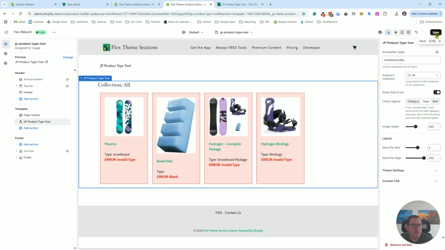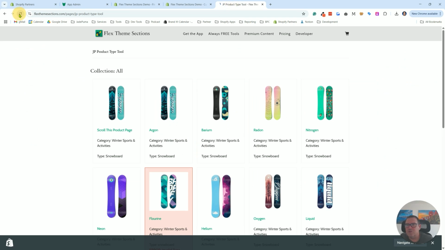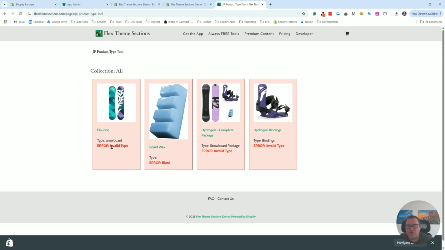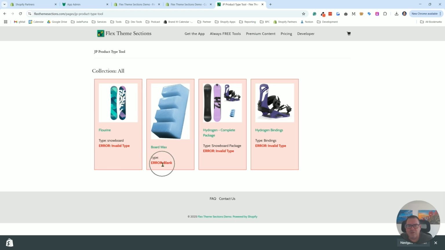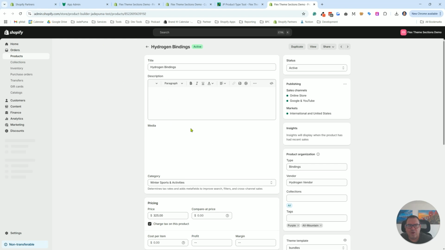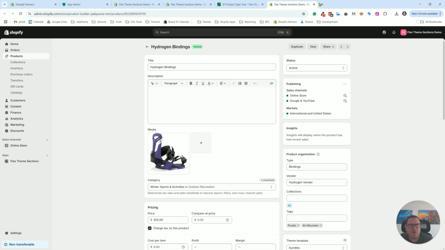Let's leave that setting the way it is. We're going to save it, back out to the front end now, and refresh the page. As you look at things, it'll tell you what the error is. This one has an error of invalid type. This one has a blank type, invalid type, and an invalid type. You can click on any one of these, and it'll take you into the Shopify admin onto that product page where you can change some things.